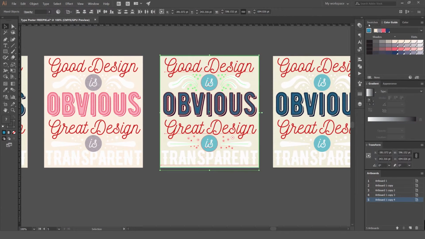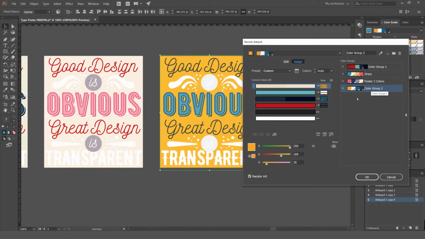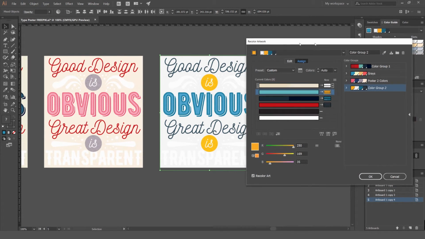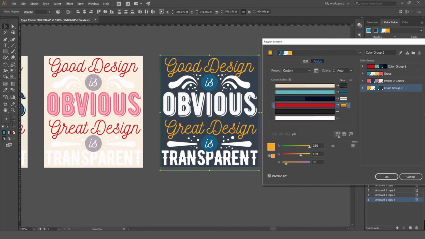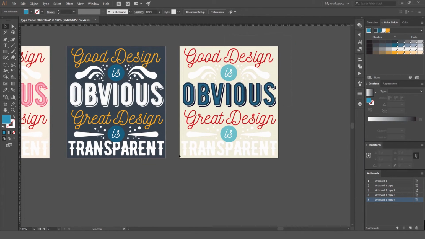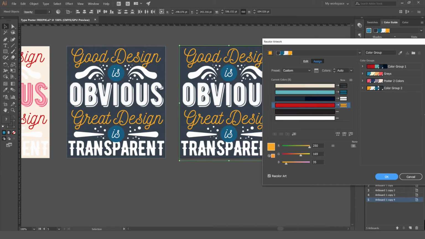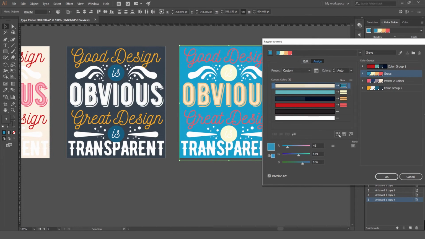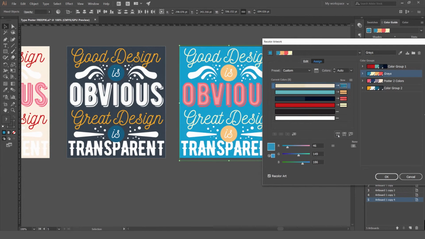I'll do the same for these posters here. Click on the color wheel, and we'll just go through and get some different color versions. That one's pretty cool. And I'll do the same for this one. So you really have flexibility.